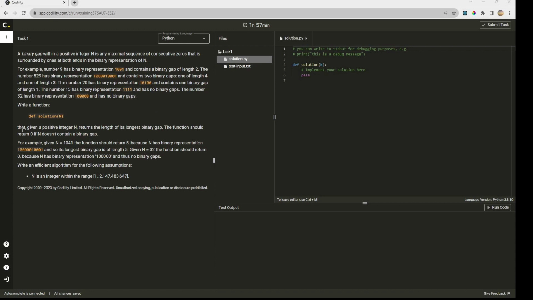So now let's understand what they're trying to get us to find. Given a positive integer n, return the length of its longest binary gap. The function should return 0 if n doesn't contain a binary gap. For example, given n equals 1041, the function should return 5 because n has binary representation 10000010001, and so its longest binary gap is of length 5. Given n equals 32, the function should return 0 because n has binary representation 100000, and thus no binary gaps.